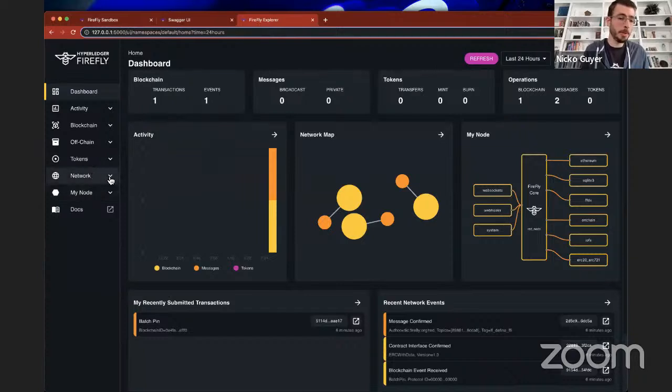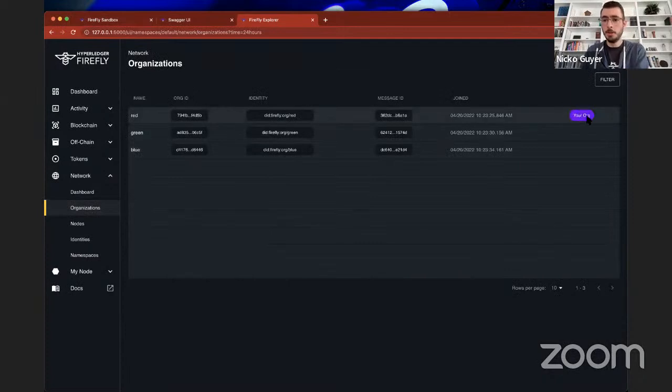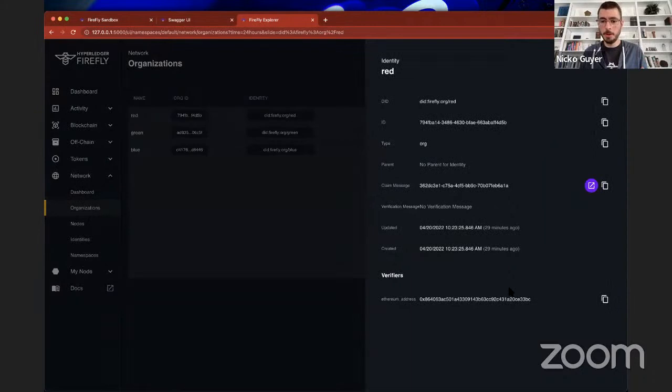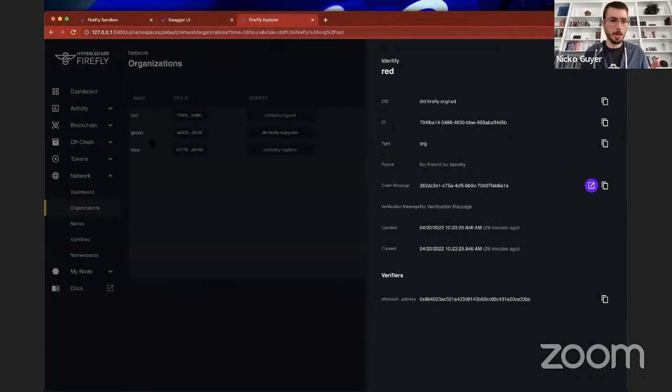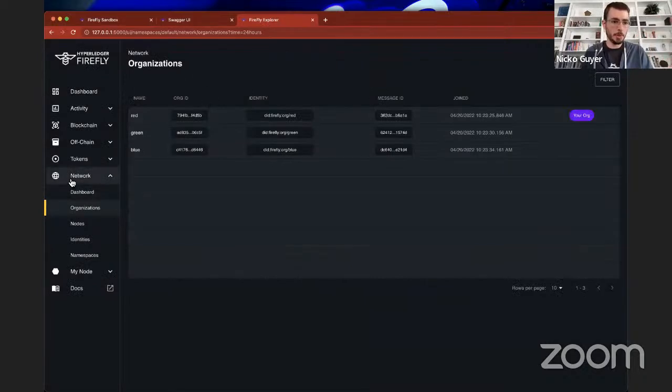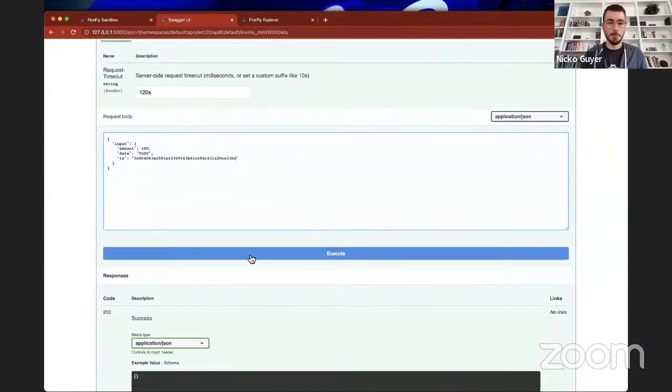I'm going to go back to the FireFly Explorer, look under Network and Organizations, and I can see there's one labeled Your Org here. Okay, so this is me. I'm going to click here. There is a verifiers section, and that has my Ethereum address. I'm going to hit this button to copy it, and go back to my Swagger UI and paste that here. Again, if you're looking to figure out where I got that, I went back to the FireFly Explorer, went Network, Organizations, and then clicked on an org. Okay, so that should be enough to mint 100 tokens.